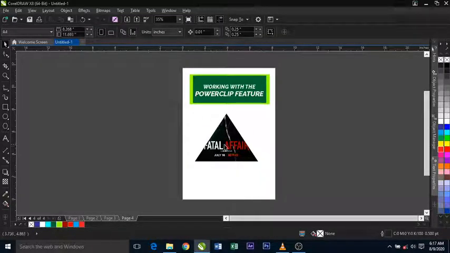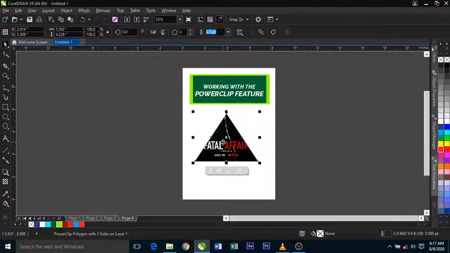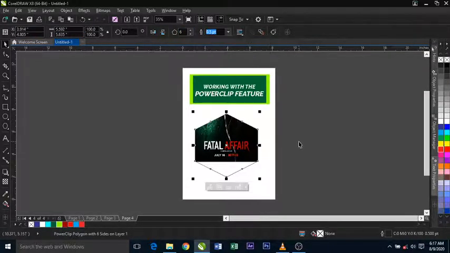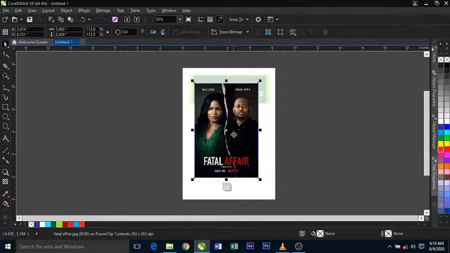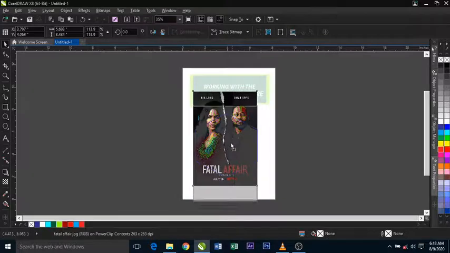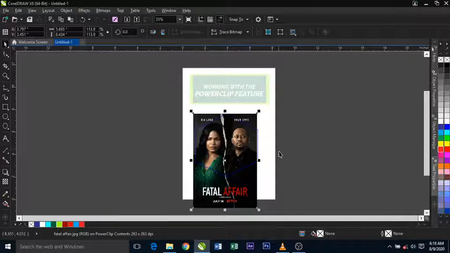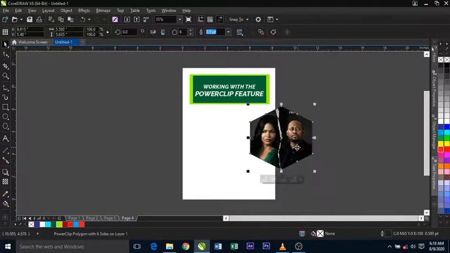What if I manipulate the shape or property of this triangle? Remember, to manipulate the property of something, you can always see it on the property bar. So let's assume I give it something like this shape. So you see, it's clipped inside.